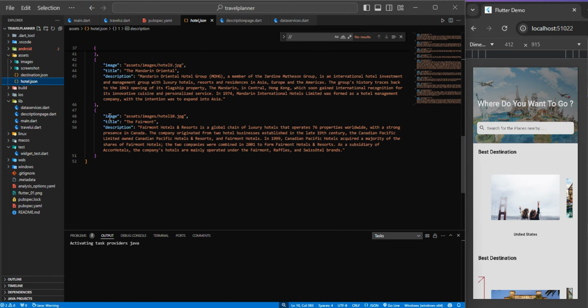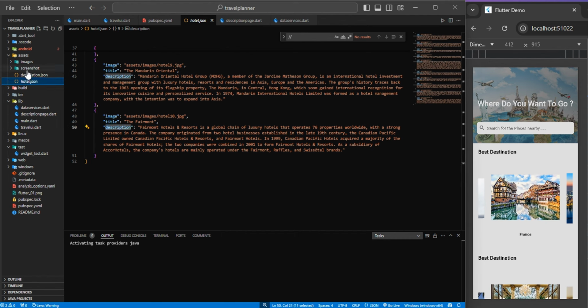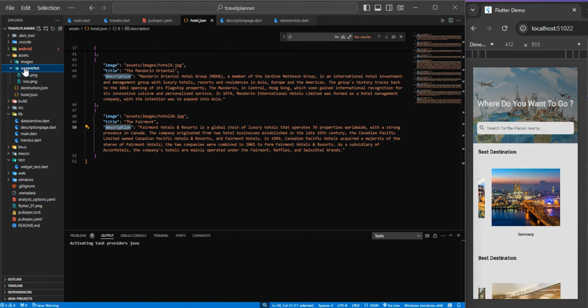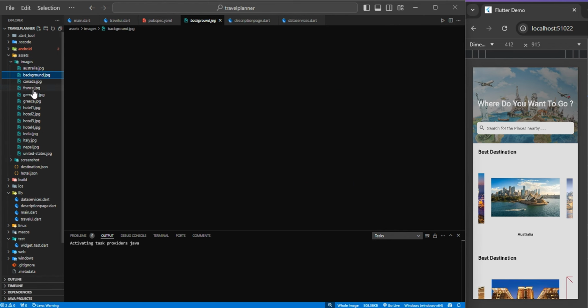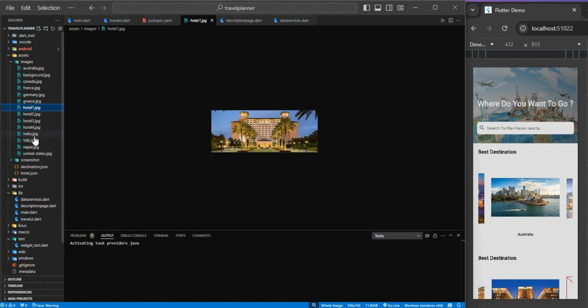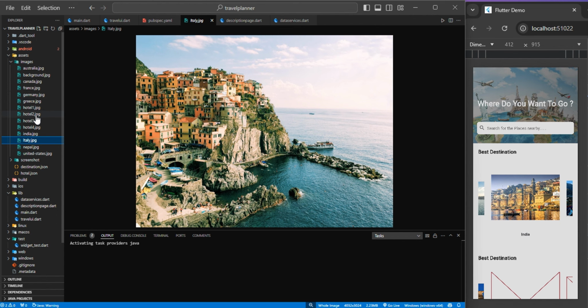Also, I have downloaded images of those popular hotels and destinations and placed them inside the image folder. You can also use the image URL, but for simplicity, I have downloaded all the images and placed them inside the folder.